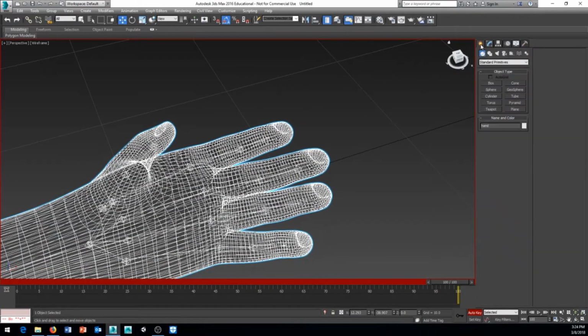So I'm going to go to the Create tab because I want to create something. Then I'm going to go to Helpers because manipulators are helpers. From Standard, I'm going to go to Manipulator, and I'm going to choose a slider. Now here, the first thing I want to do is label it so that I know what it is, and I'm going to say finger control.